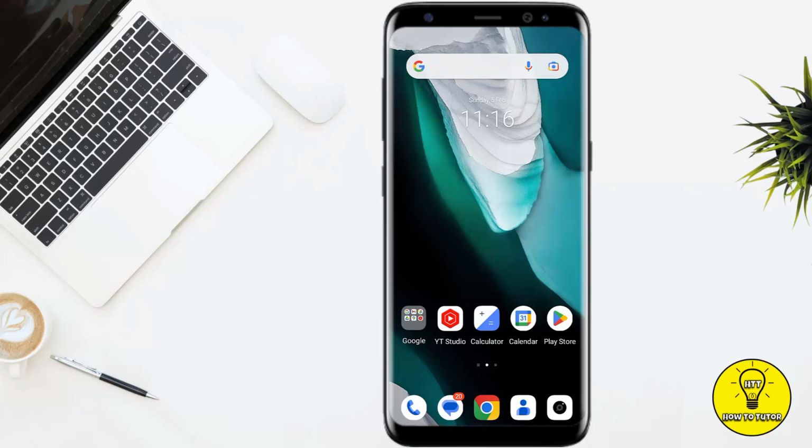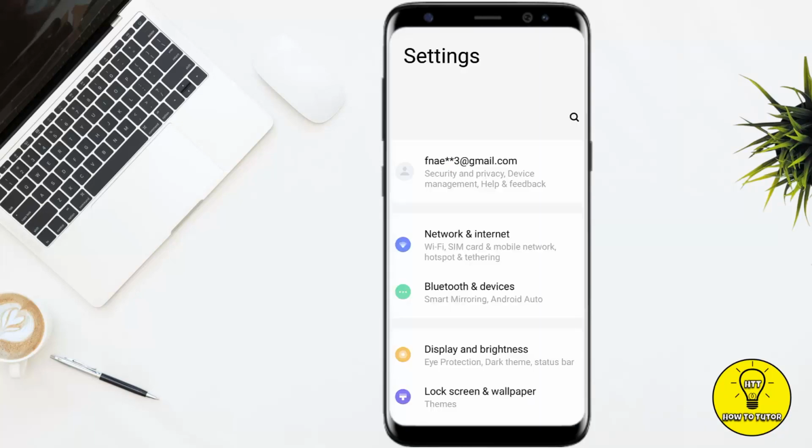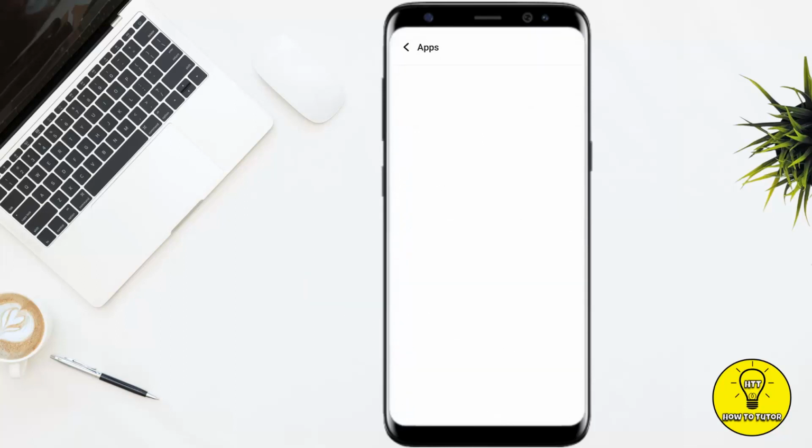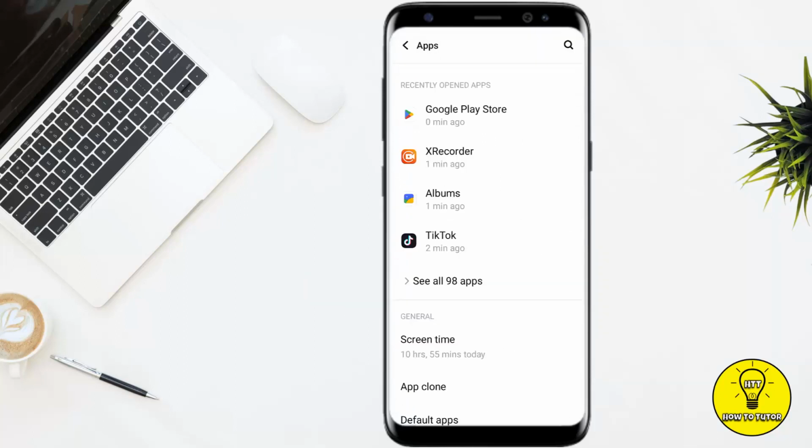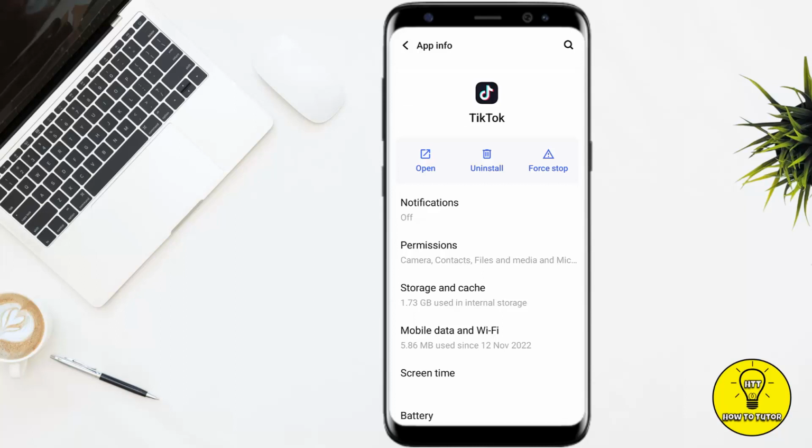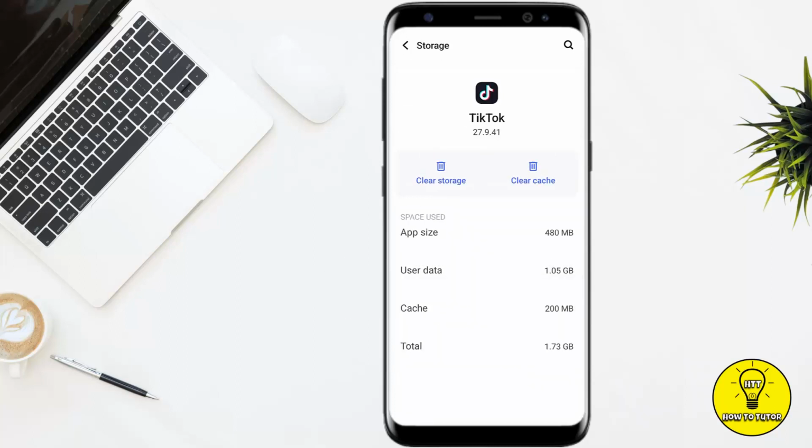But unfortunately, if your issue isn't resolved, you have to go to your phone settings, and from here you have to scroll down a little bit and tap on where it says apps. From the apps, you simply have to search for TikTok. Once you are on the TikTok info page, you have to simply tap on where it says storage and cache, and after that you simply have to tap on clear cache and clear storage. It will clear all the bugs and glitches within the app, and you will get a new and a fresher version of the app, and then all of your issues will be fixed.